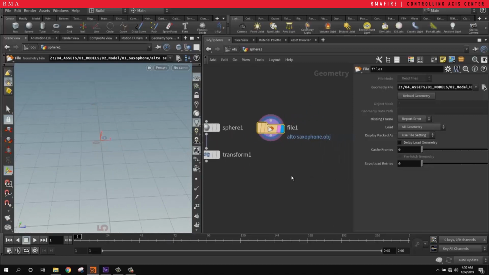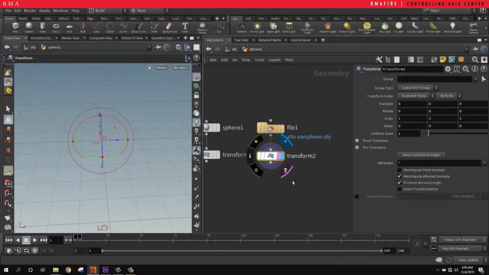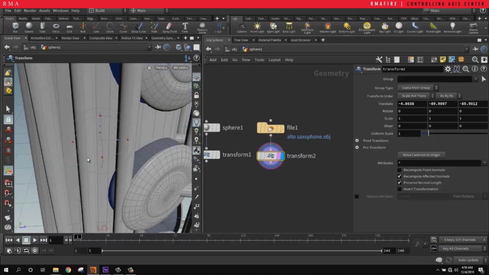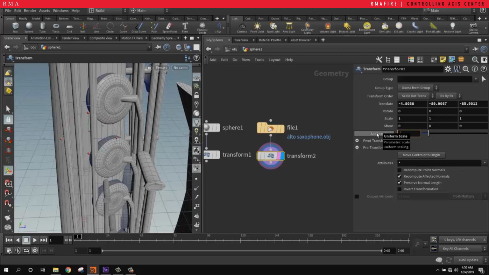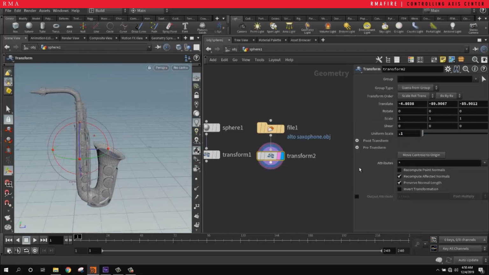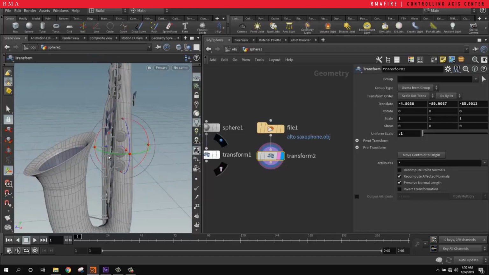Okay, so what happens? First thing first, whatever you bring into geometry, it's usually gonna come in pretty big. So we'll bring in a transform, and we're gonna hit move centroid to origin. Boom. So this is kind of like hitting axis center in Cinema. It just placed my centroid in the center of the object. Then we're gonna scale it down to 0.1. And there you go. It's that simple.